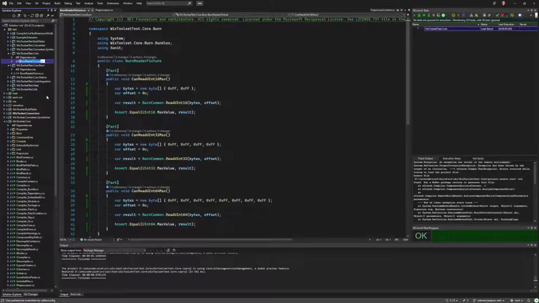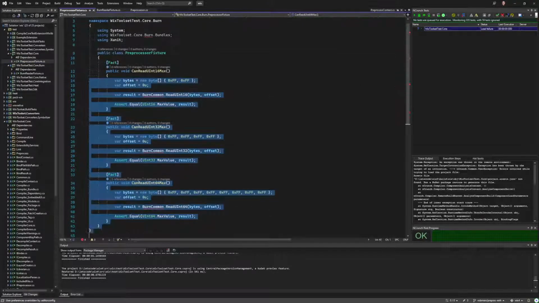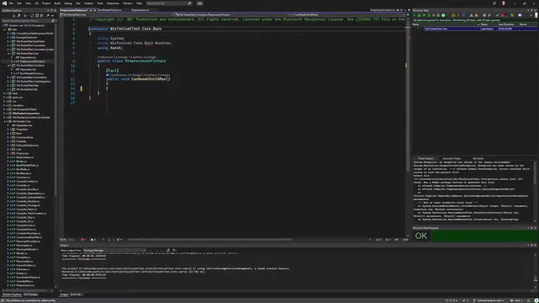And what are we going to call this? We're going to call this the preprocessor fixture. Now we're going to see how much infrastructure I have to put together to make this thing work. All right, we don't need any of those. We definitely don't want you, but we will want that. All right, and fix our namespace. There we go.